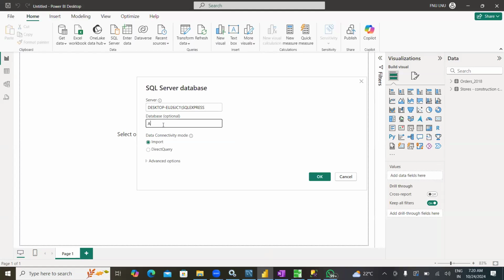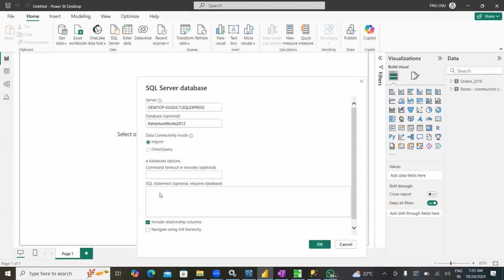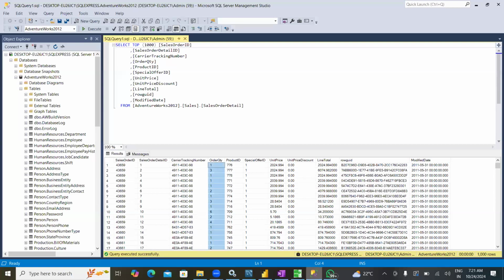AdventureWorks 2012. And then I need to click on the advanced options. Once this is done, I can write the SQL Server query here. So what's my query? In my case, the order quantity should be greater than or equal to 5. So what I can write is select all the records from the table name, let me check, sales order detail. Okay. Yeah.